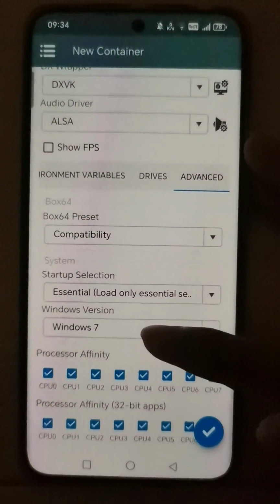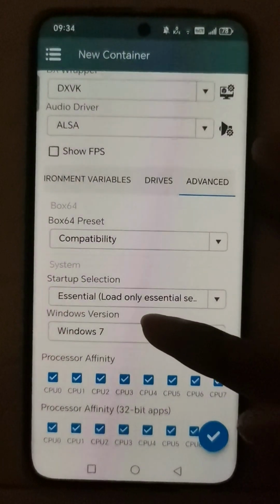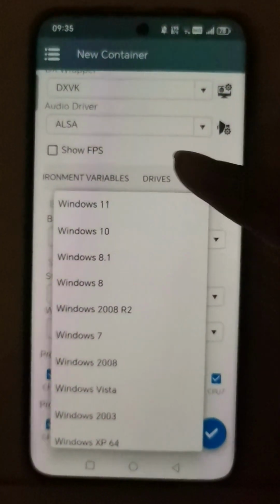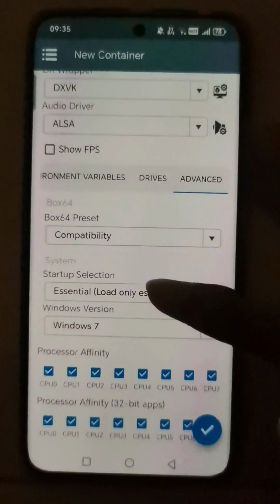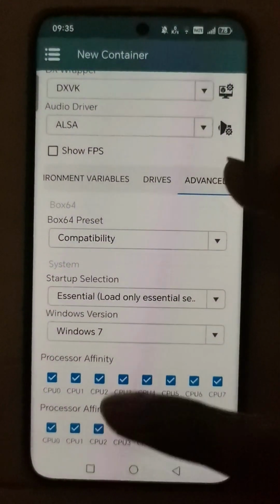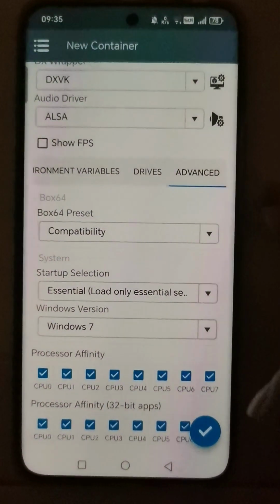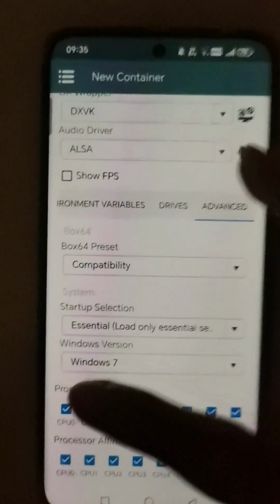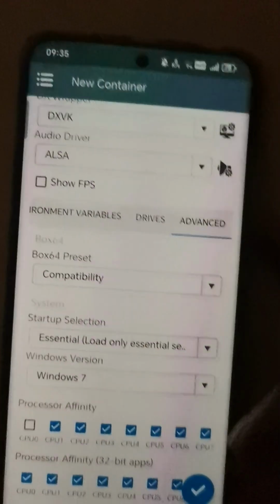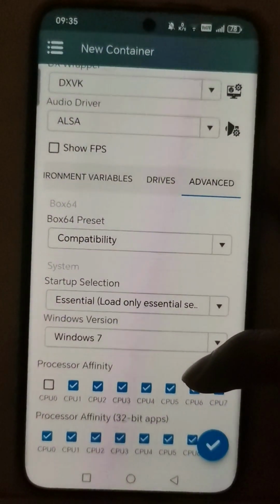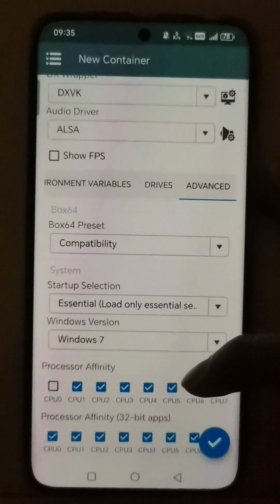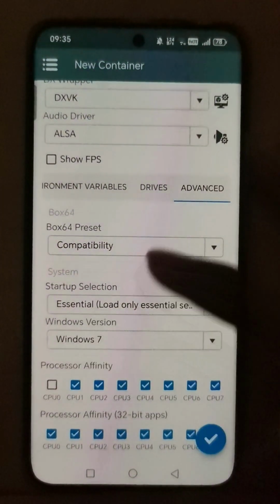Okay, the startup selection, Windows version: Windows 7, or the newer Windows 10, Windows 11. Yeah, just use Windows 10. Okay, processor affinity. Just use all CPUs. But if you have a Mali or Adreno 600 series, just choose only CPU 4, 5, 6, and 7. But if you have a flagship, a Gen series, just use all instead.